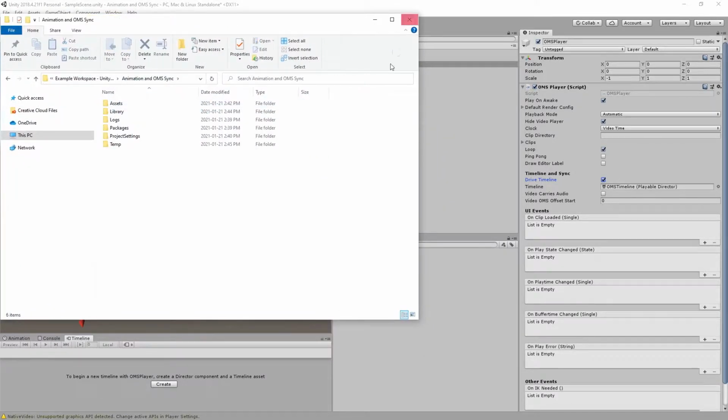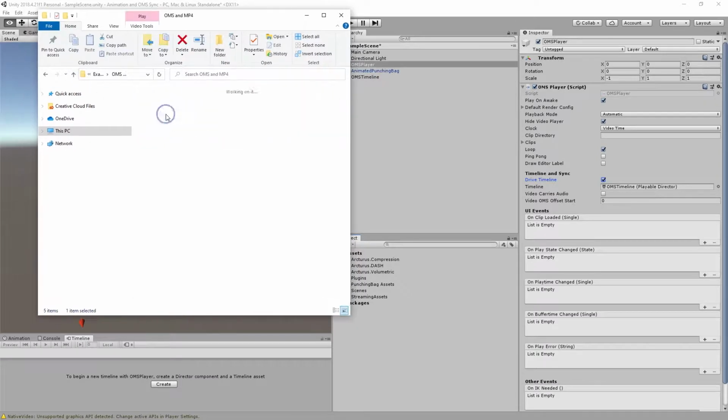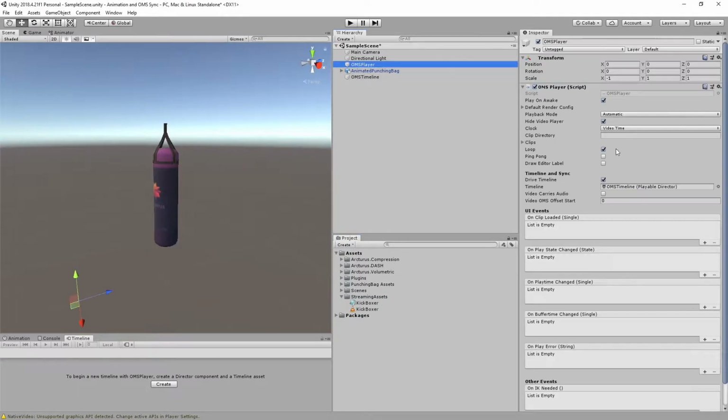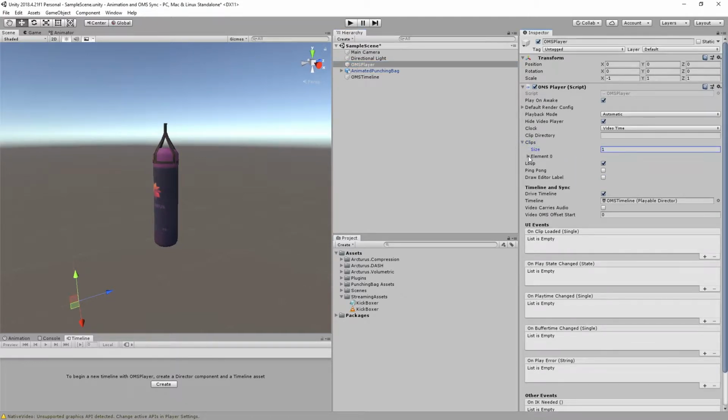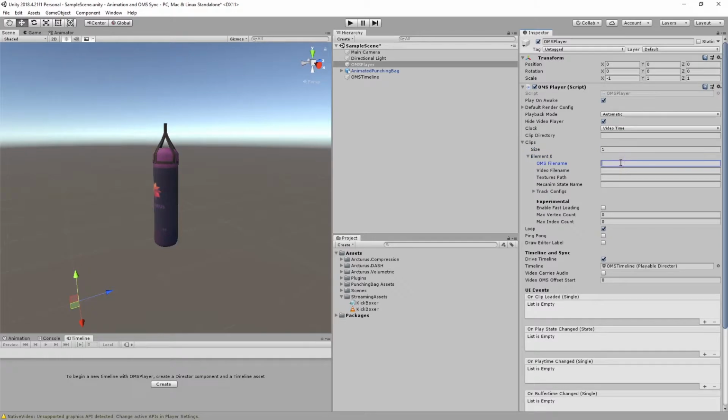Finally, we'll configure our OMS player with our clip. After adding the kickboxer's OMS and MP4 to the streaming assets folder, we'll change the clip size field in our OMS player to 1, and in the resultant element 0 tab, set the OMS file name and video file name to the name of the OMS and MP4, kickboxer.oms and kickboxer.mp4 respectively.